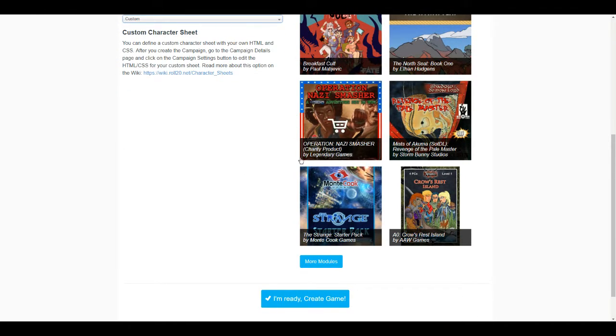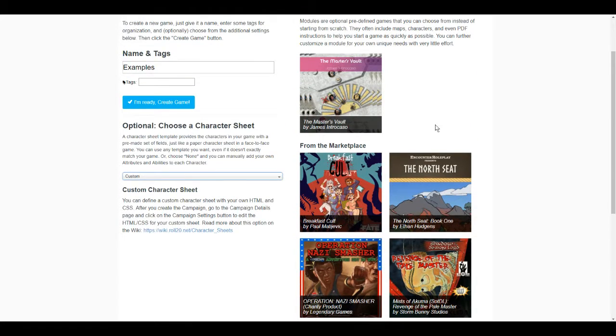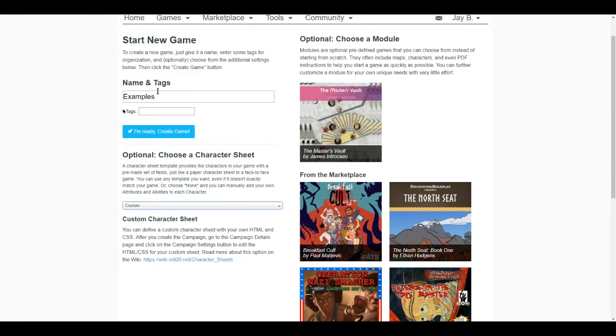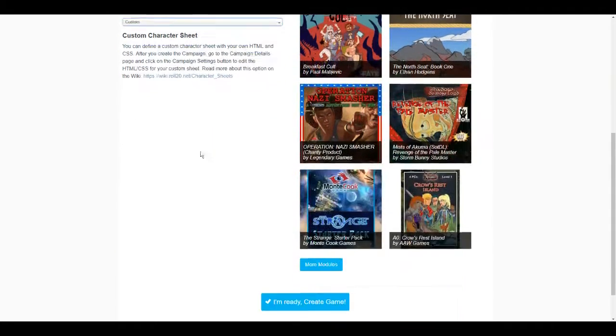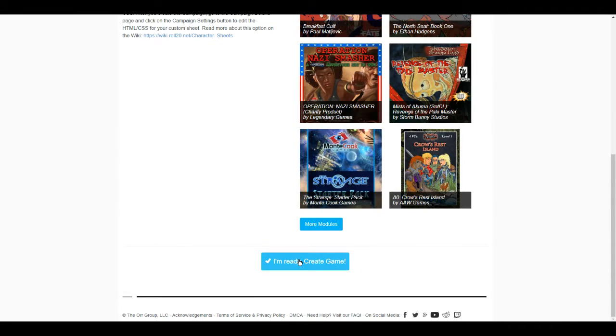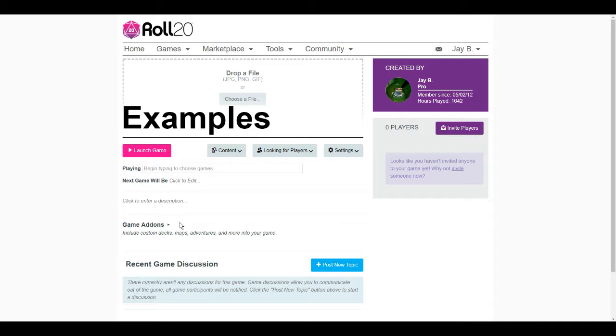But since I don't want any of these modules, there's two places you can click I'm ready to create game. One right under the name, so if you don't even want to deal with this stuff immediately, you just click right there. Or all the way at the bottom, big old I'm ready to create game. And I'm pretty sure this will pop us, yeah, right here. This is basically your game page. This will allow you to fill things in, put information out for players, those kinds of things.